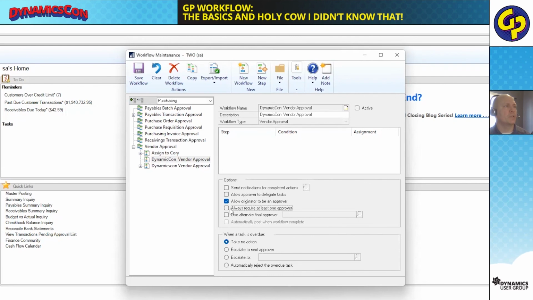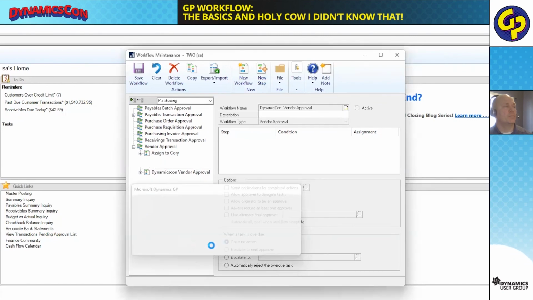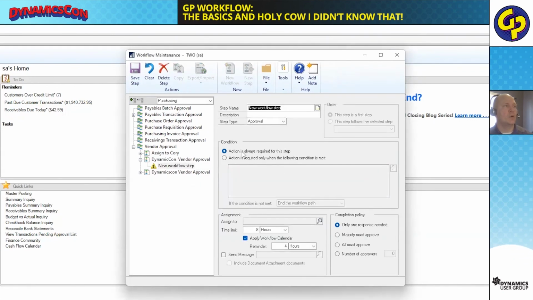All right, so we're going to leave this as is, and then I'm going to come up to the top and I'm going to do a new step. Yep, we'll save it. And there's going to be no action required for this workflow. I'm going to just name it vendor assigned to Cory. It's going to be an approval step. It could be a task.